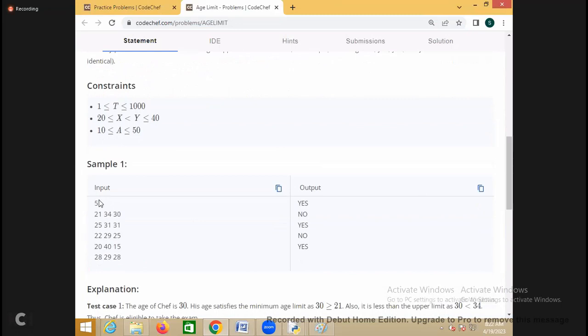See here, 5 test cases. Now 21 is a minimum age limit, 34 is a maximum age limit, and chef age is what? 30. So 30 is greater than or equal to 21? Yes. 30 is less than 34? Yes, is eligible.